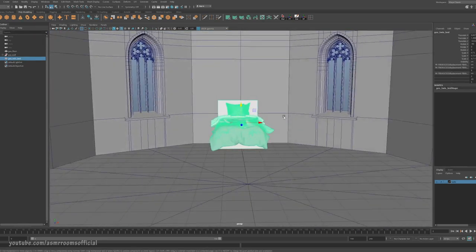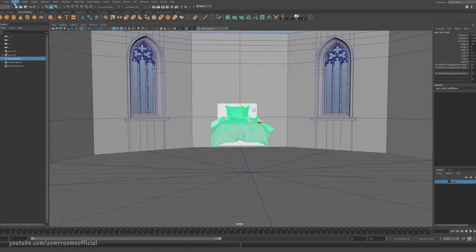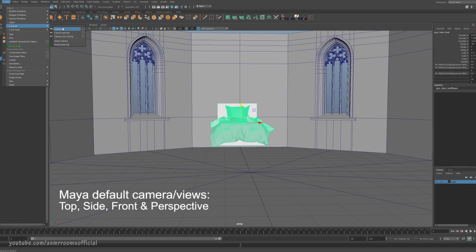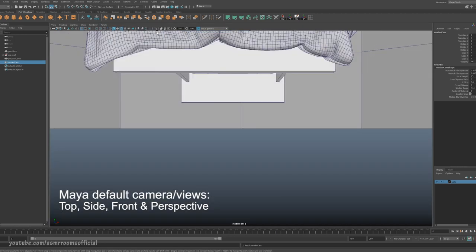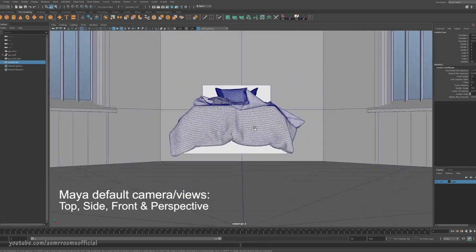And now I am going to create a camera that is different from Maya's default cameras. I am creating a new camera where I can lock it in place at a nice angle and don't have to worry about moving it, like I'm constantly moving around in the perspective view.